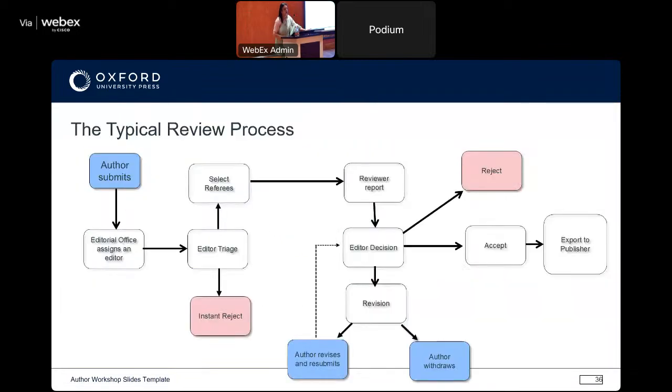So how does it work? You submit your work, right? It goes to the editorial office. The editorial office will assign an editor. The editor will choose reviewers, or will immediately reject it. When is an article rejected immediately? First reason, plagiarism. Second reason, out of scope.